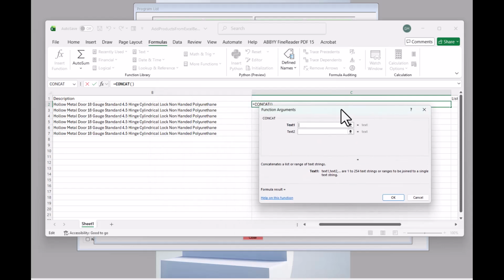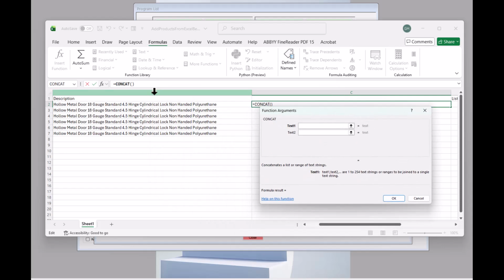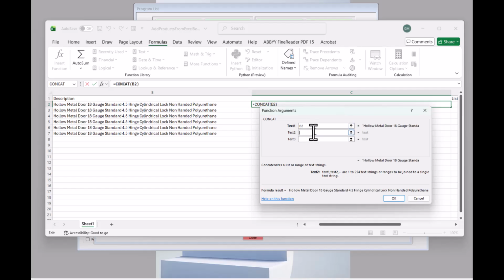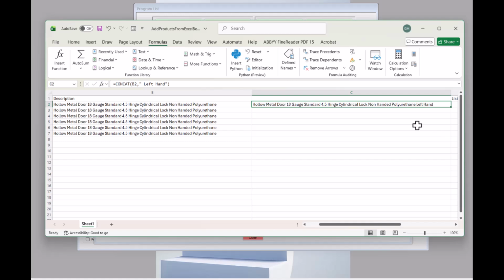And now in this case, it's going to be column B, item 2. So I'll do B2. And then in the next cell, I want to concatenate, there's a space, left hand. And you can see, you keep on adding more if you want, but in this case, we just want left hand. So I'll say OK. And you can see it has the description now with the left hand added to the end of it.